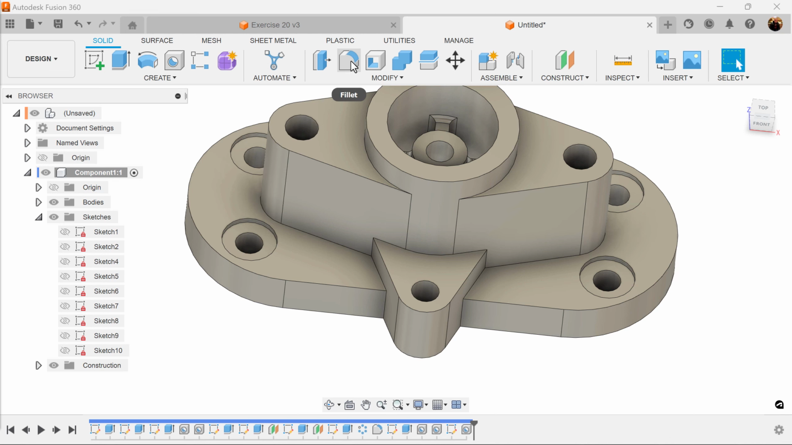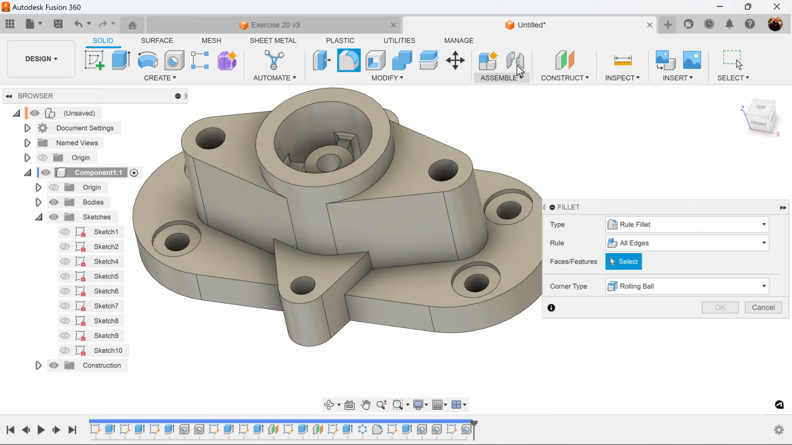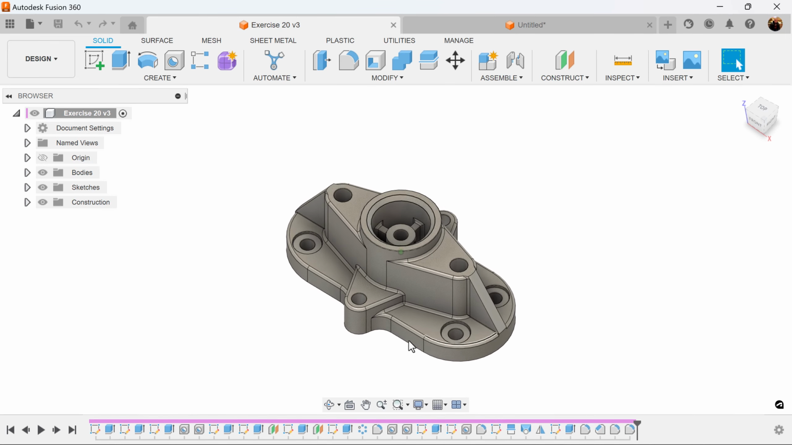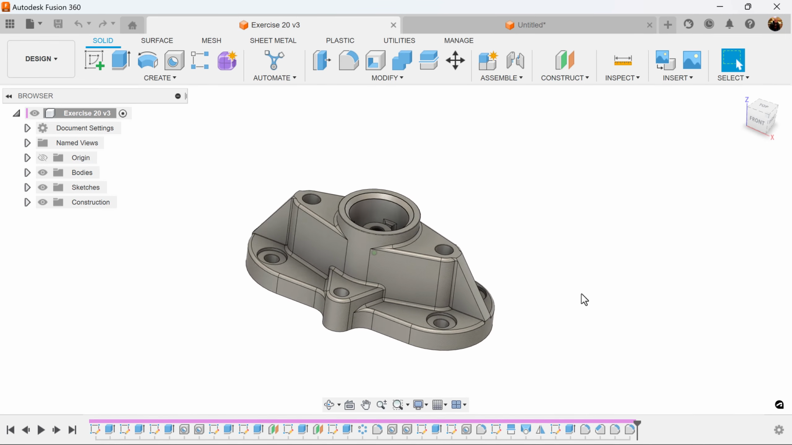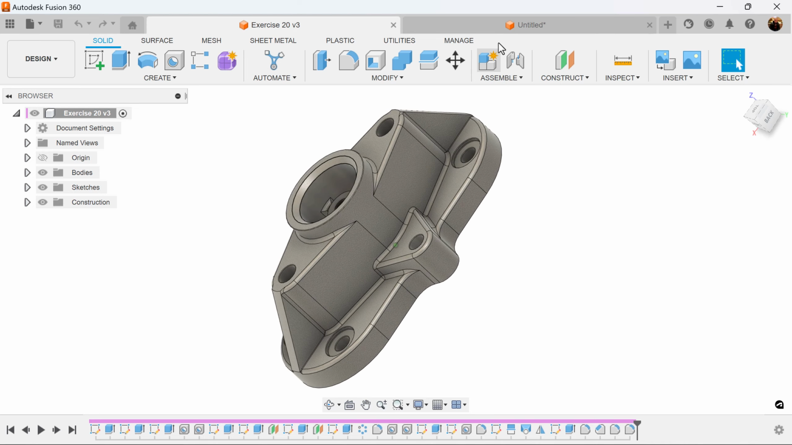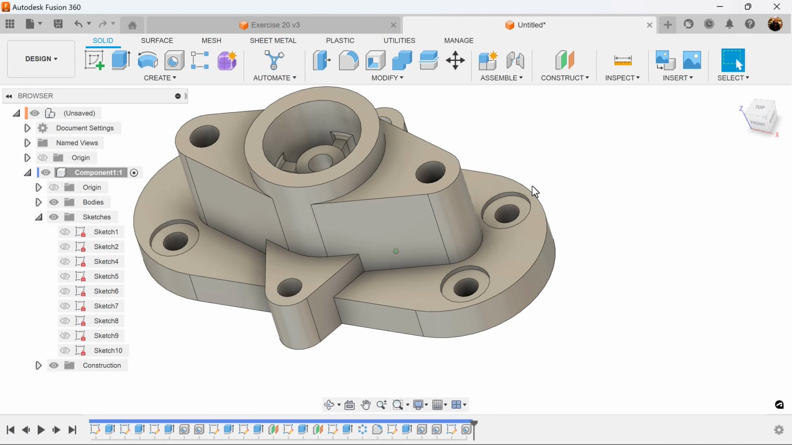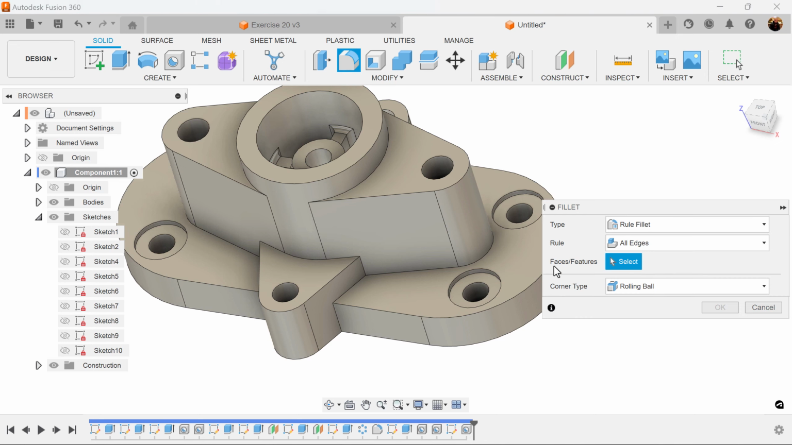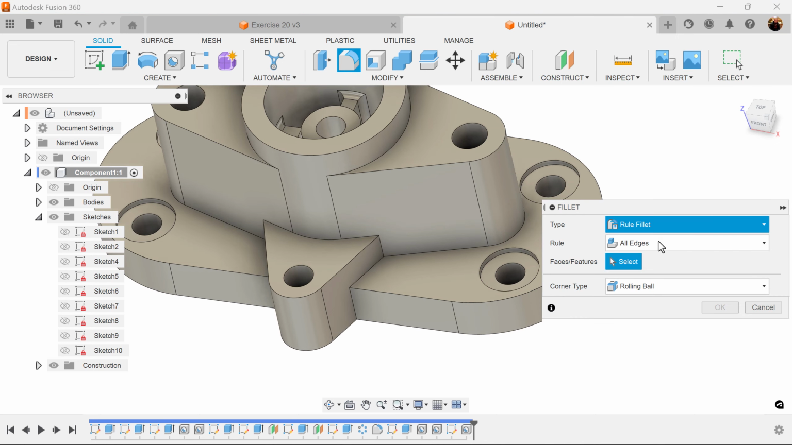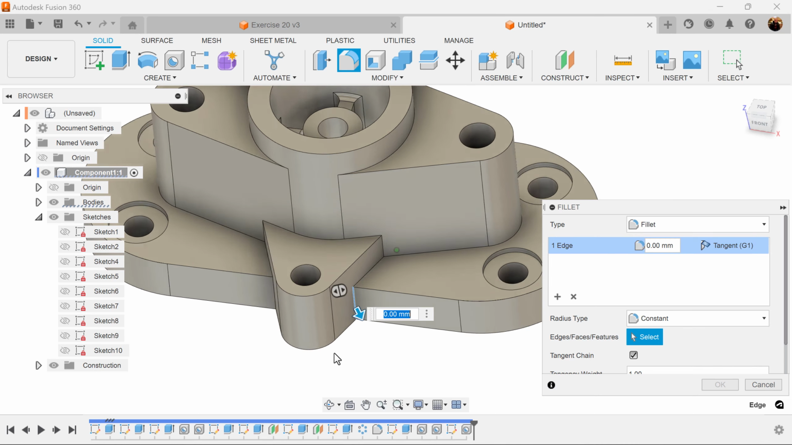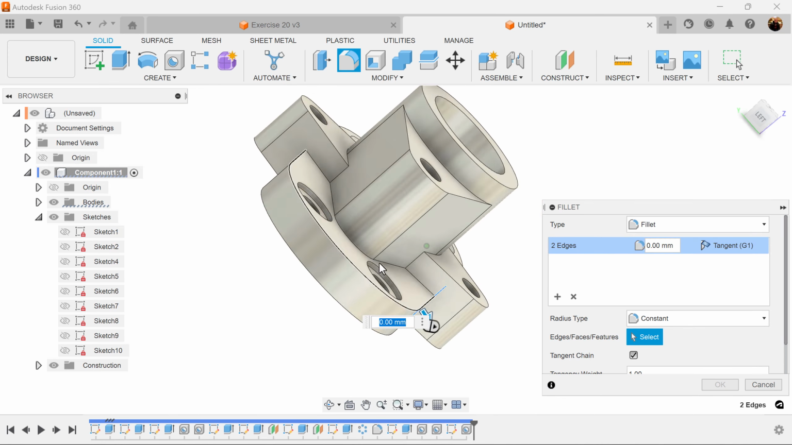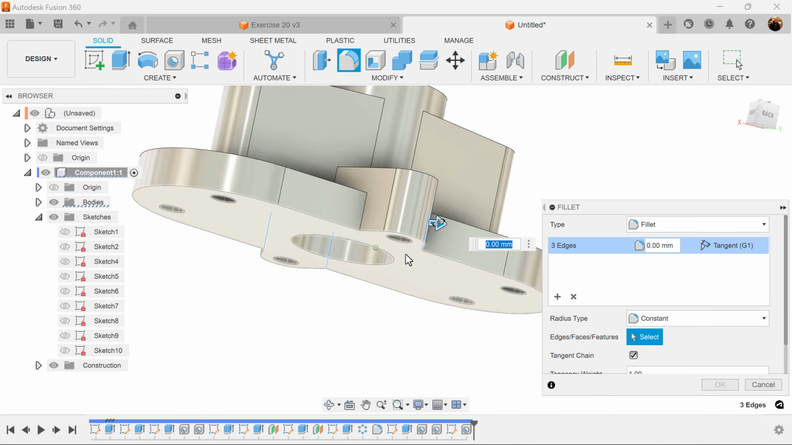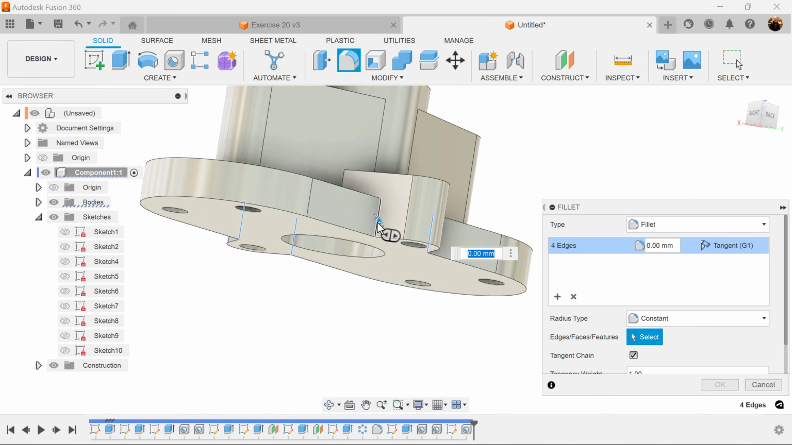Let's add some fillets. What we're going to be filleting is rounding these edges here. Select the fillet command. Let's turn off rule fillet, make it a regular fillet. Select this edge here and here, and this edge and this edge. It'll be 12 millimeters.